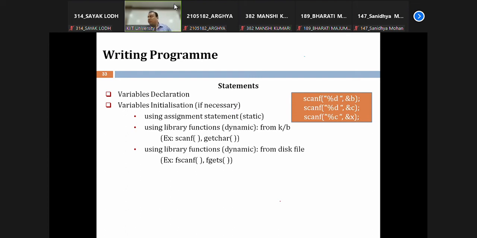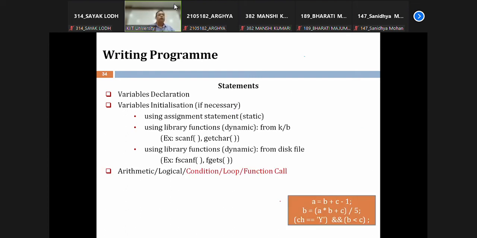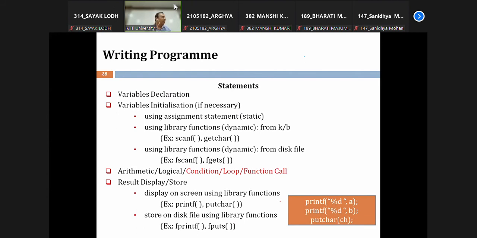Okay, now the data is done. Then what do I do? I'll go for a computation. My computation consists of some arithmetic statements, logical statements, control statements, loop statements, function calls. So after variable declaration and initialization, I will have statements like arithmetic, logical, conditional, loop or function calls. I wrote this in red color because we will read condition, loop and function after some days, and within 1 or 2 classes I'll discuss arithmetic and logical statements. Then I do my computation, it finishes, and I should display all results on the screen.